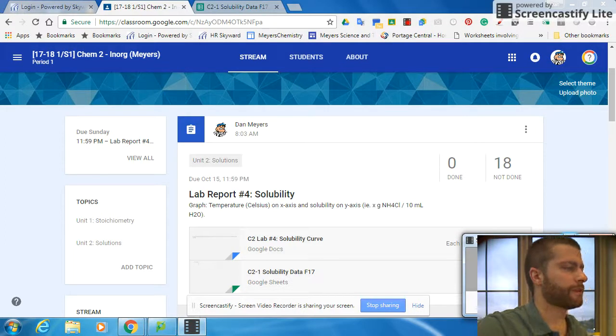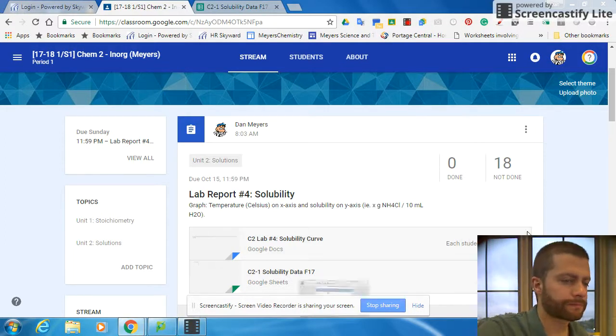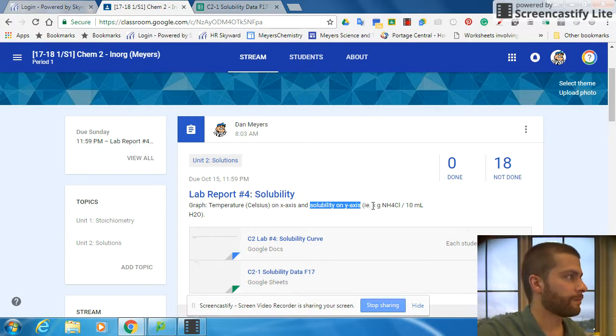All right, folks, let's take a look at the lab report here. If you're on Google Classroom, we have lab report number 4, solubility. One of our main goals is to come up with a graph where we have temperature in Celsius on the x-axis and then solubility on the y-axis. So that'd be grams of ammonium chloride per 10 milliliters of water. That's the amount of water that you put in your test tube.